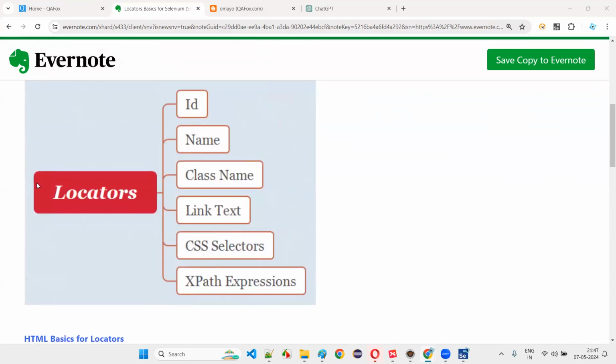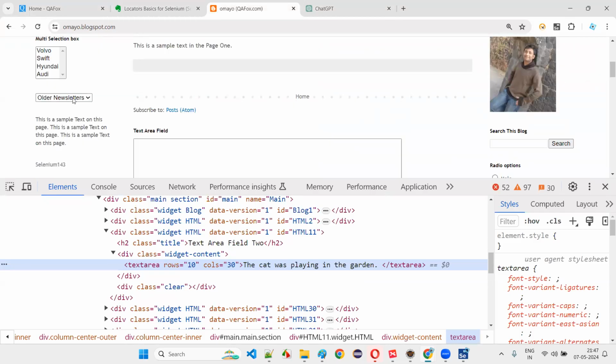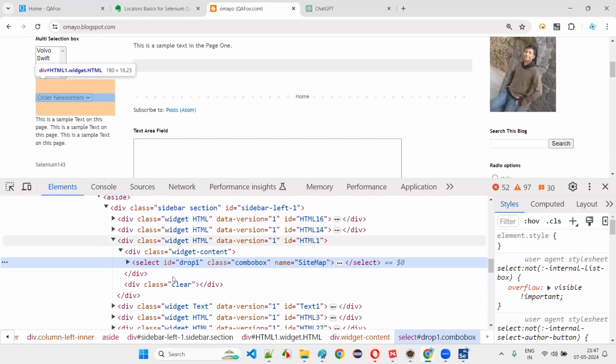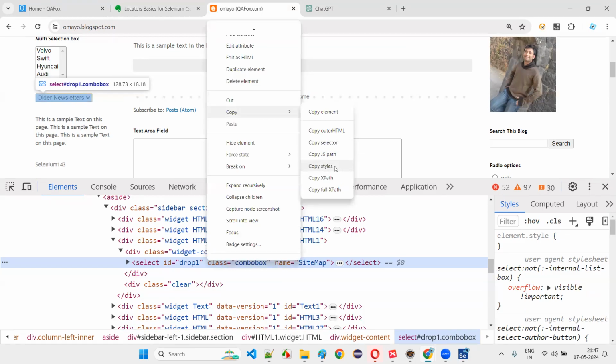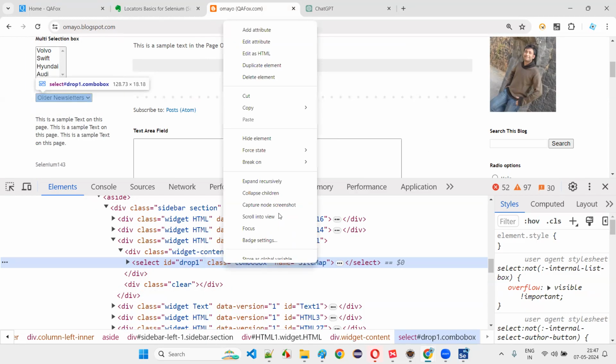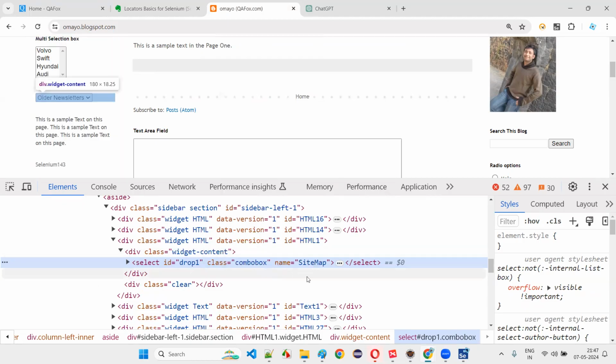You can use ID for locating the same element, or a name for locating the same element, or class name locator, CSS selector, or XPath expression for the same element. That situation will come, it's possible. I'll give you this situation: if I inspect this drop-down field, you see it has an ID attribute, a name attribute, a class attribute. You can also right click here, copy, say copy selector, and the CSS selector will come. Right click, copy XPath, and the XPath expression will come.